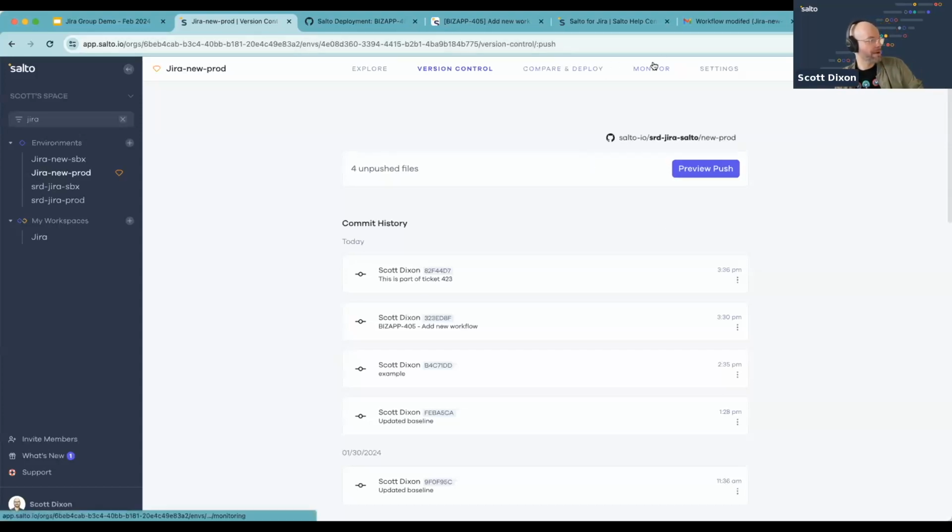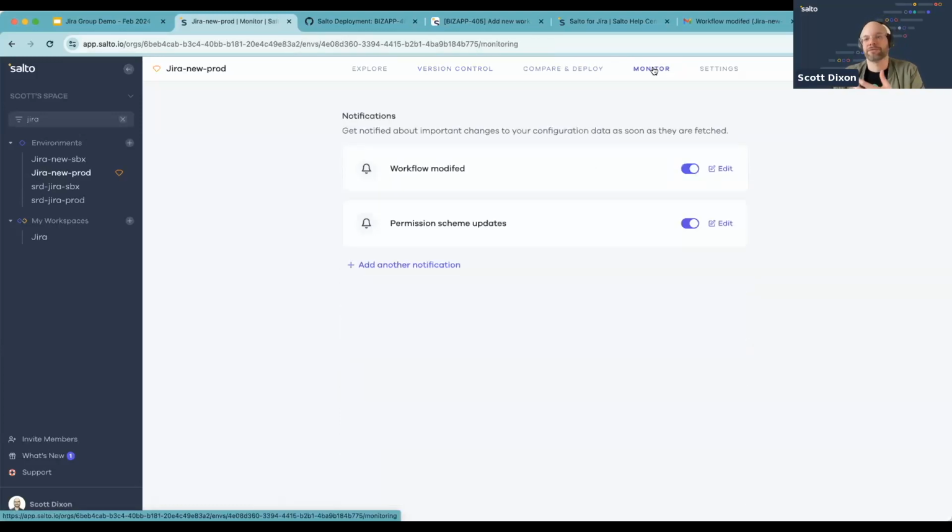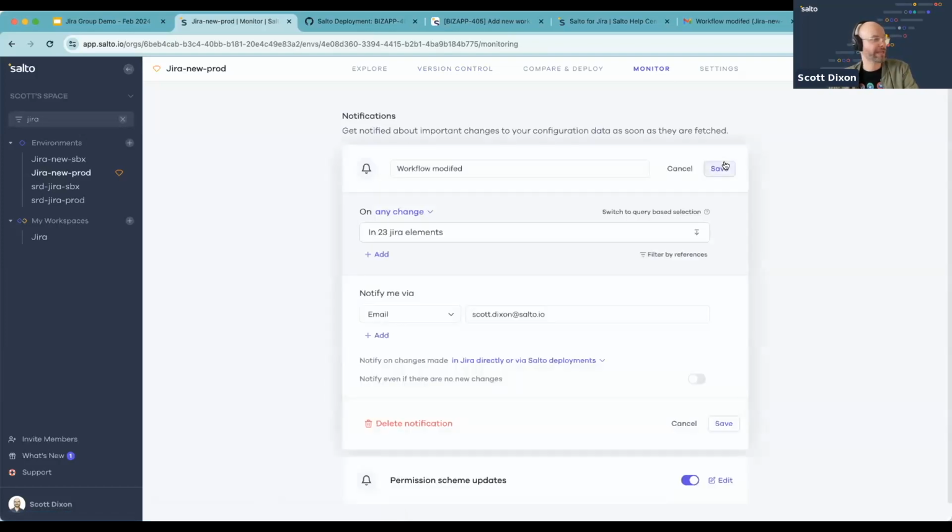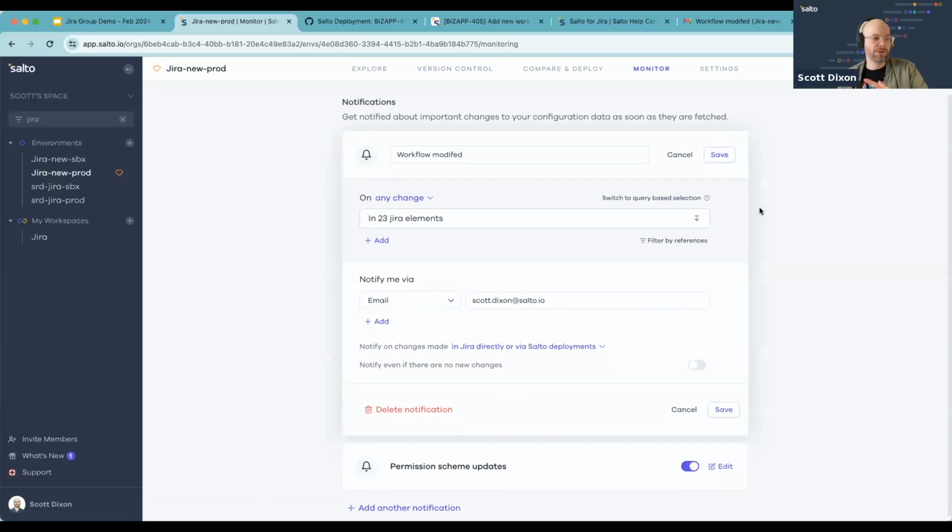All right, so kind of going down that same vein of documenting changes, beyond just documenting changes, you want to be able to monitor for changes. Monitoring for changes that are happening directly in production. So using Salto, you're able to set up individual notifications to be sent out whenever changes are made. And you can basically set them up on anything that Salto is managing.